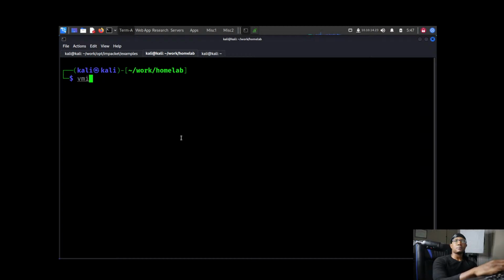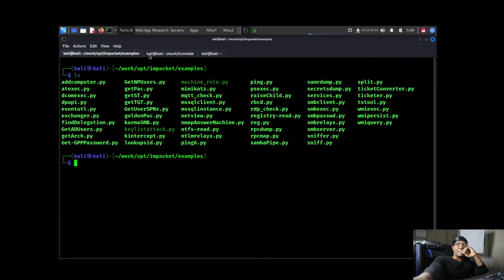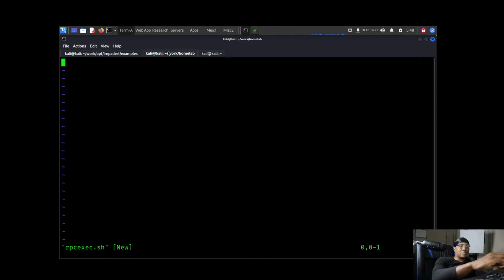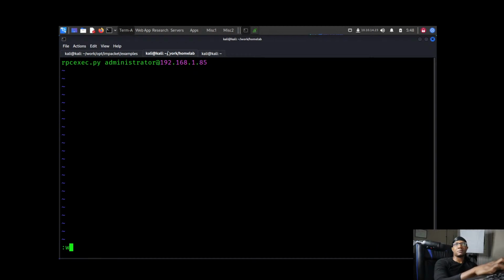Vim rpcexec. Maybe we want to just do shell because I'm a lot more comfortable with bash. We're going to try it and see if this is the way that we need to go. I like to just experiment with stuff. rpcexec.py, and then we'll just encode the administrator at 192.168.185.